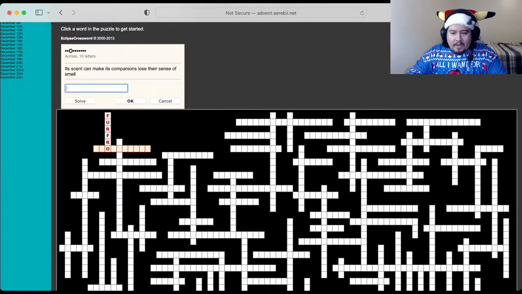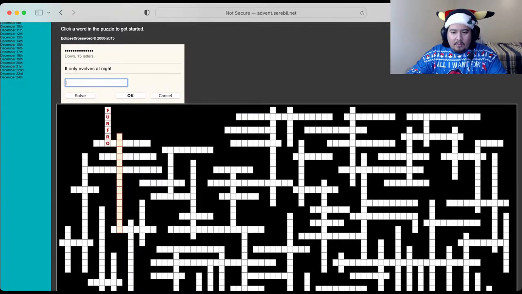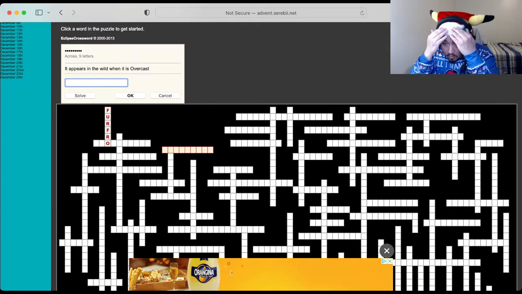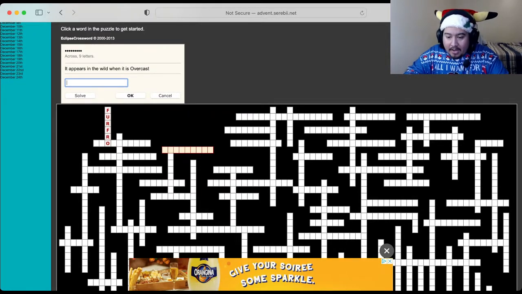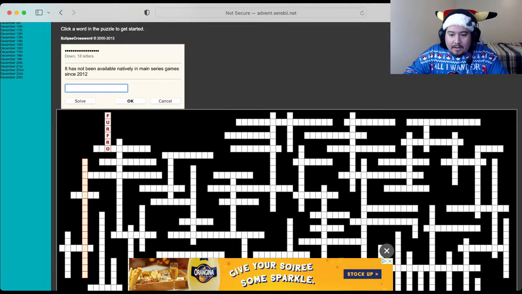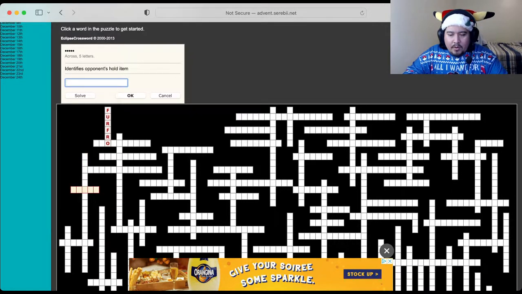Oh, geez. Its scent can make its companions lose their sense of smell. Oh no. It only evolves at night. There's like so many different Pokemon that evolve at night. Joe, you're crazy. It appears in the wild when it is overcast. Oh my God. What the hell? It has not been available natively in main series games since 2012. 18 letters. Identifies opponent's hold item.